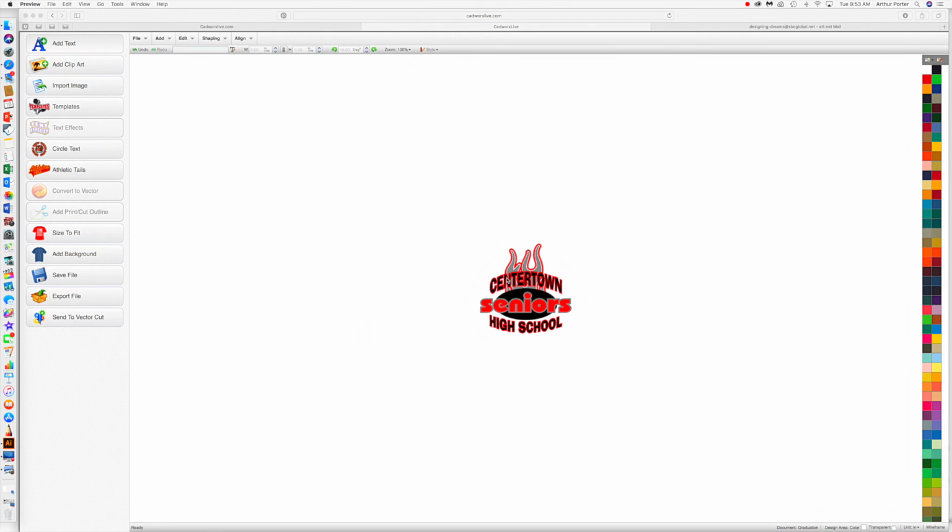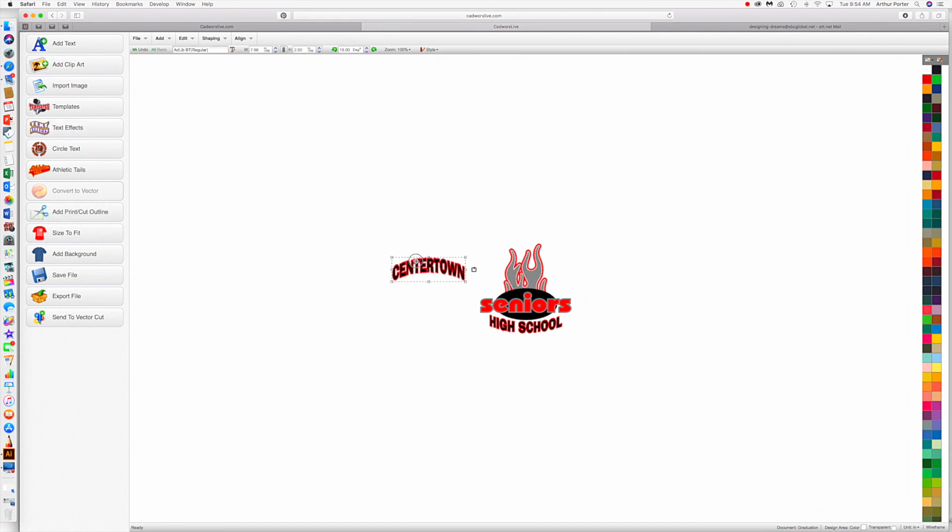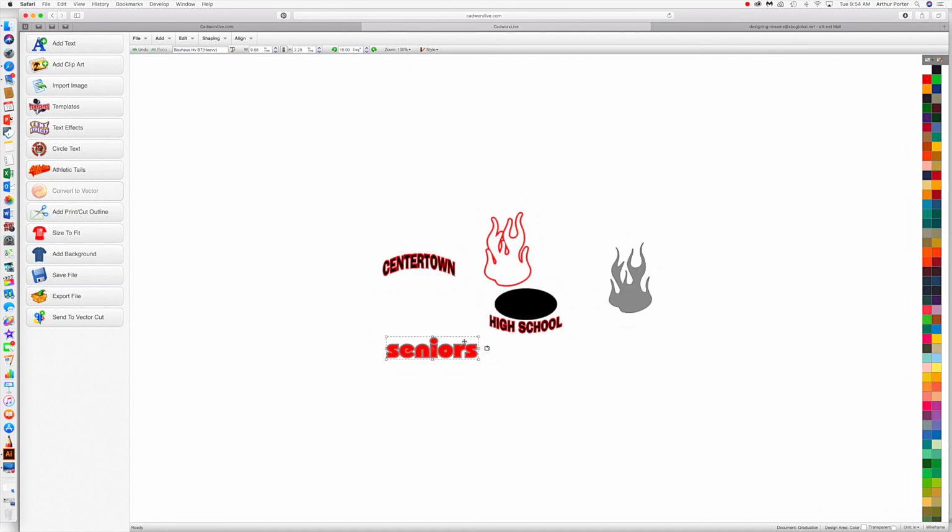But just to show you that this also can break apart. Each piece is separate. So that's a vector image. So now what we're going to do is take this image that we just exported and I'll show you how we will make a t-shirt.